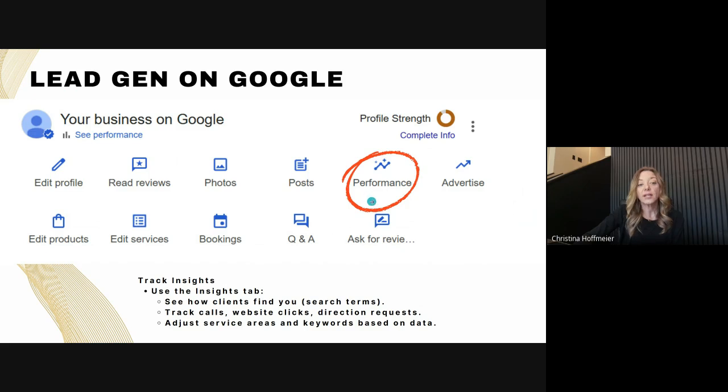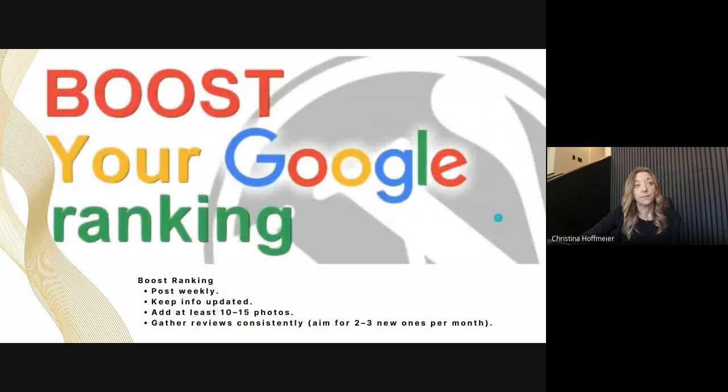It's also a great idea if you want to check what your website clicks are, what your direction requests are. That way you can make adjustments to your profile. You can add more photos, more posts, maybe you want to advertise on Google to boost your rankings really quickly. But checking your performance on Google is a must.